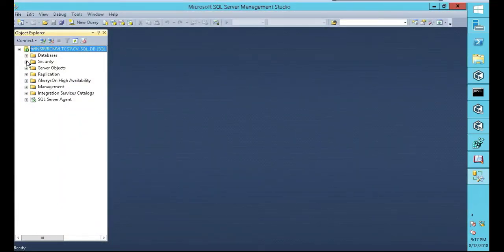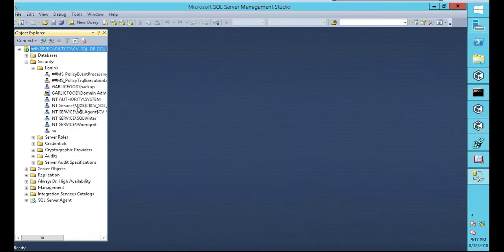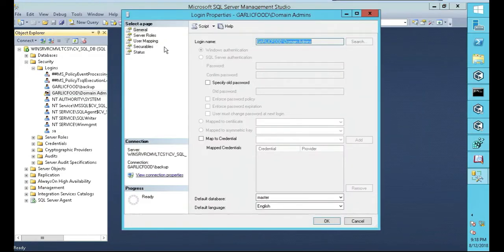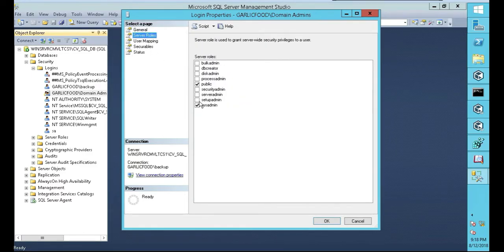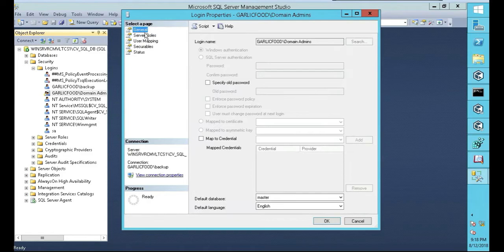So we're going to go to security, we'll go to logins, and we'll look at domain admin. That should have worked actually. Let's double click on domain admin. So I'm going to go to server roles, and public sysadmin. Yeah, I should have access to it to actually do that. User mappings. Let's see what I'm mapped to. Okay, actually, let's go to general. That should tell me something. So master. Okay, good there.